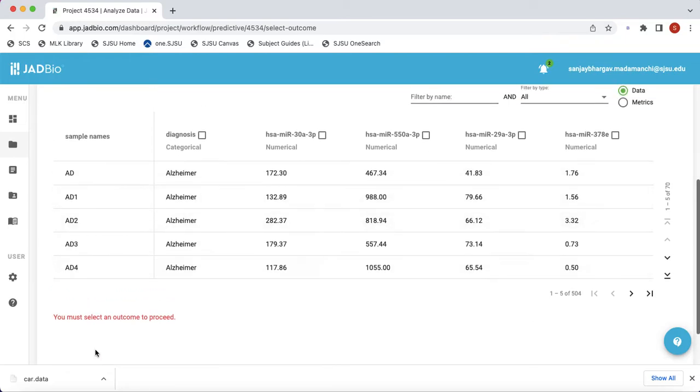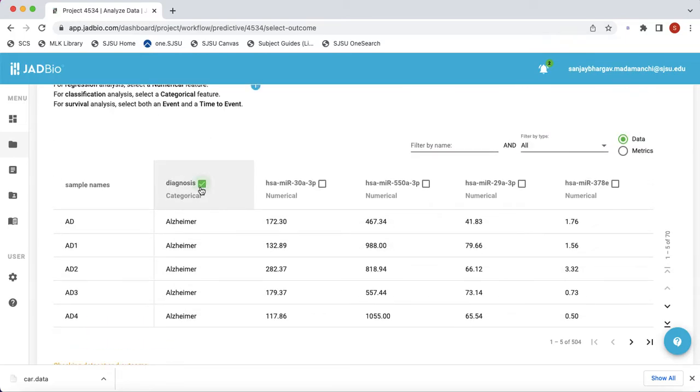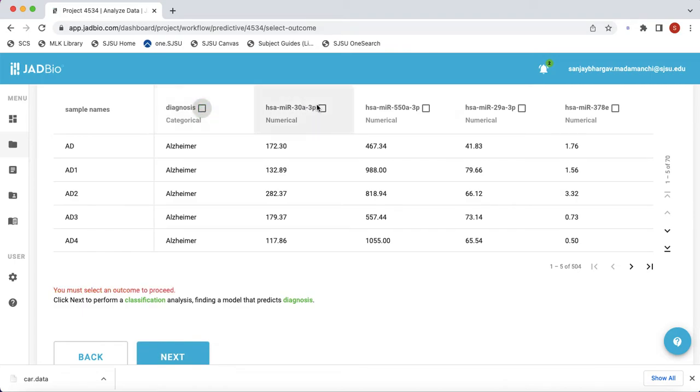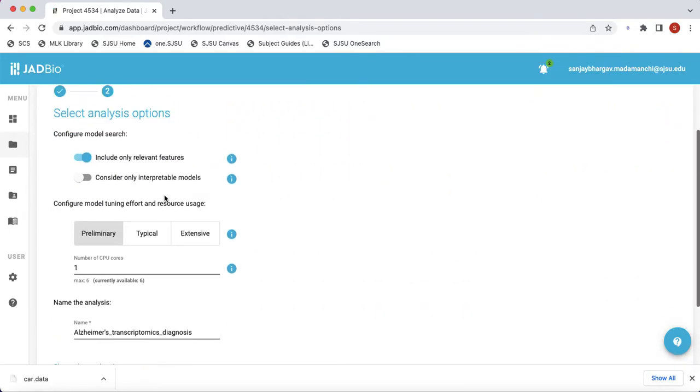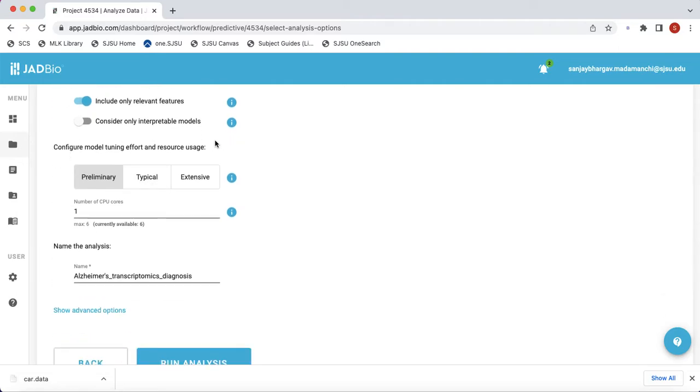We must select one outcome. Here we could select either the diagnosis or any value that is present in that. It shows the values, whether everything looks good, whether any missing data is present, or whether we need to perform any validations on that. For now I'll be selecting the diagnosis one. If we click on that, it shows the options: whether only relevant features need to be included, or all features, or only interpretable models, and what type of effort we need, preliminary, typical, or extensive.